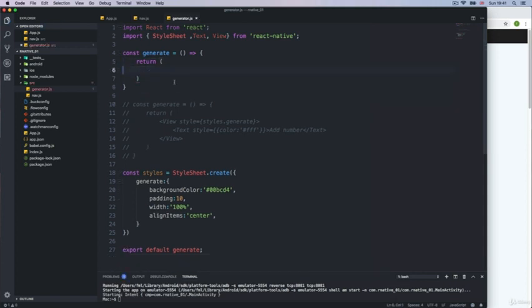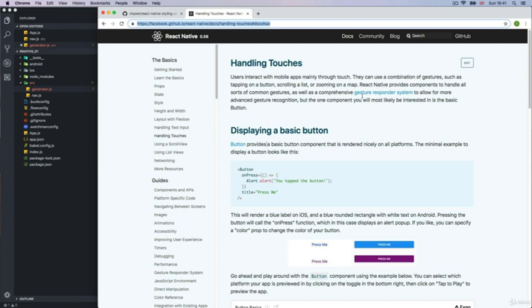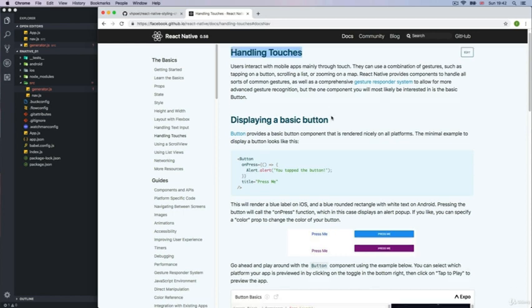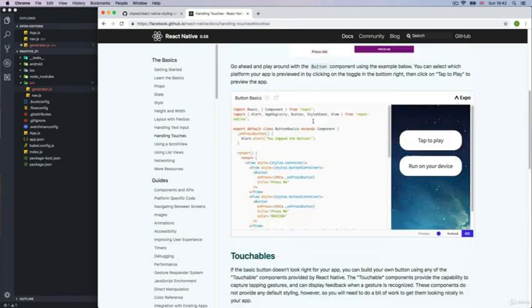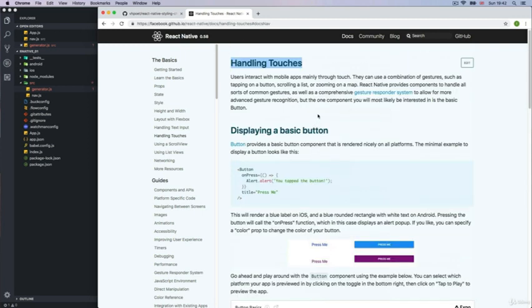So you have several ways of adding buttons and actions. If you go to the documentation, everything is in docs. You can go to search and search for handling touches. This is going to give you the documentation of what you can use to handle touches. So you have several ways. The most basic one is the button component. Don't worry, I'm just going to show you right now.